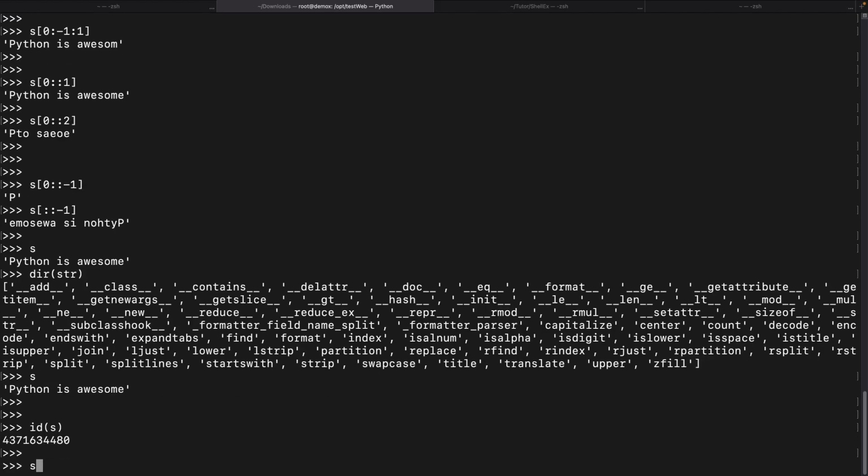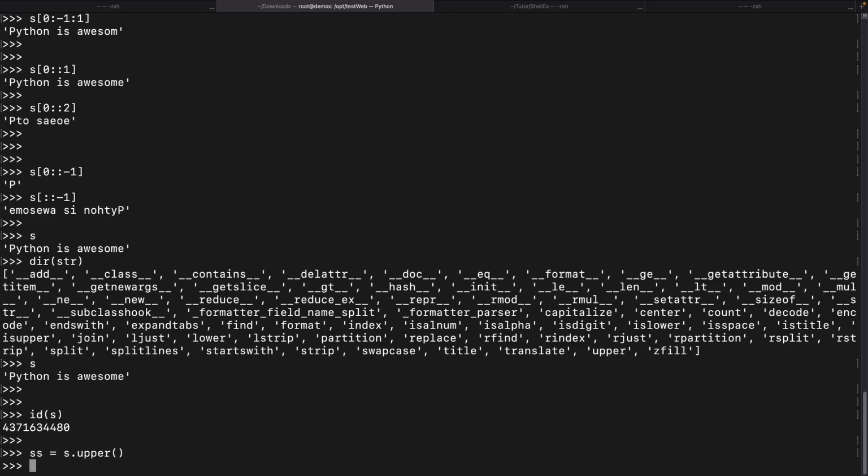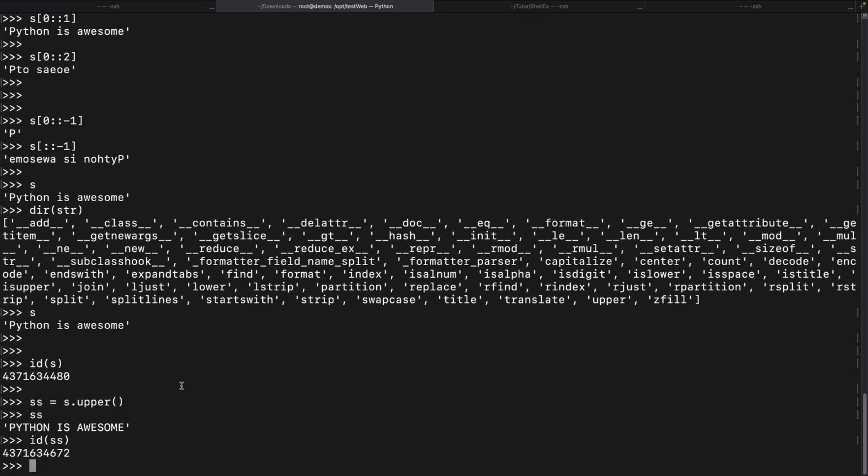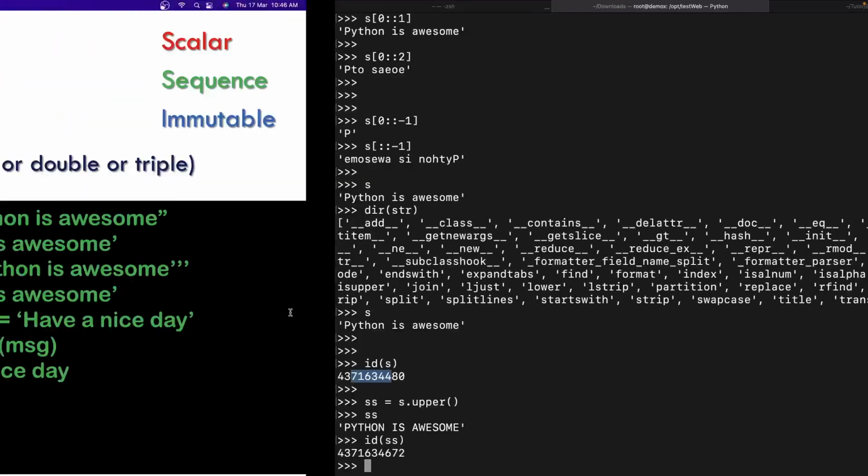Now I'm taking ss equal to s dot upper. Check ss, which is all caps. Now check the id of ss. Yeah, that is different, because of course they won't be the same, because this is immutable, right? So here you have id of s, which points to this reference, and id of ss, which points to this reference. And you can conclude this is a modified copy. The original string is not modified because string is immutable.